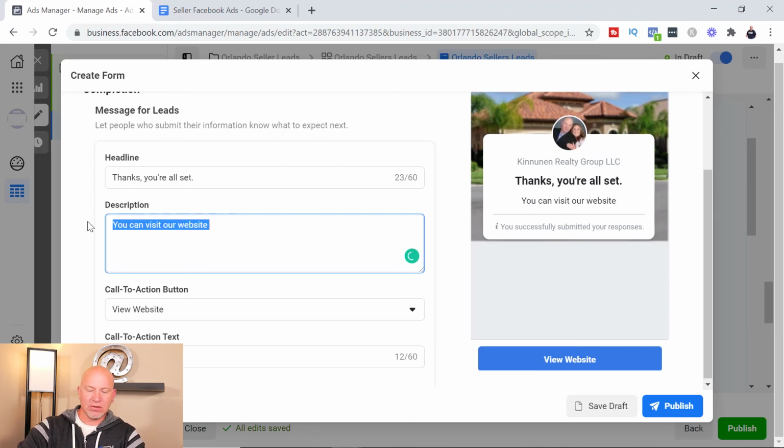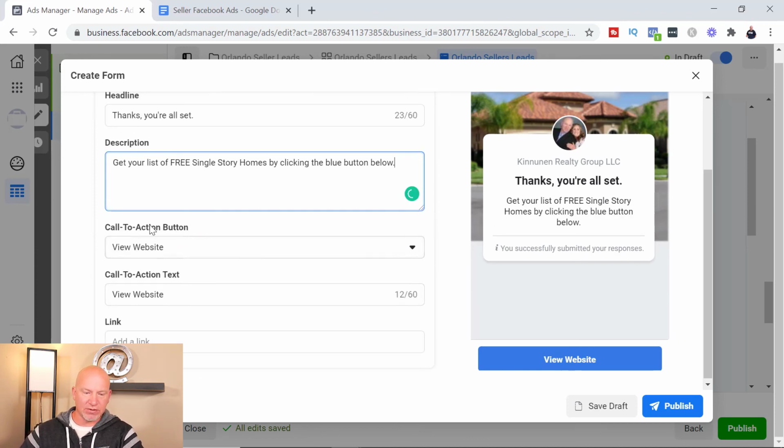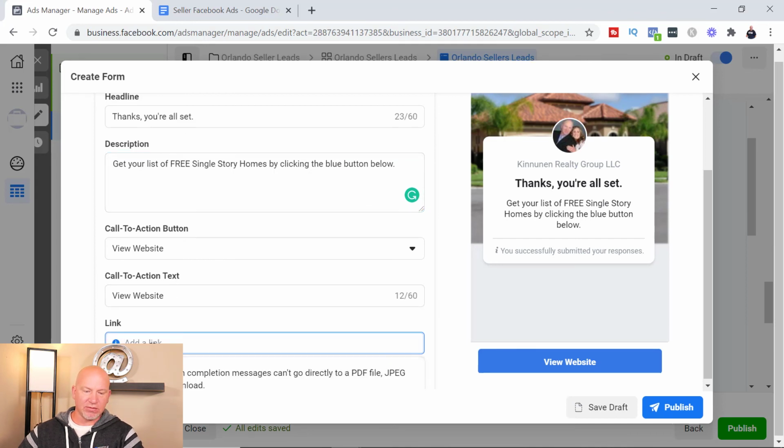I put get your list of free single story homes by clicking the blue button below. You want to make sure you tell them exactly what to do. Call to action, view website, and then you can change this text here, but I'm going to leave it that way. And then you put the link that drops them to your landing page that you've created either in your KV Core site or whatever CRM you're using.